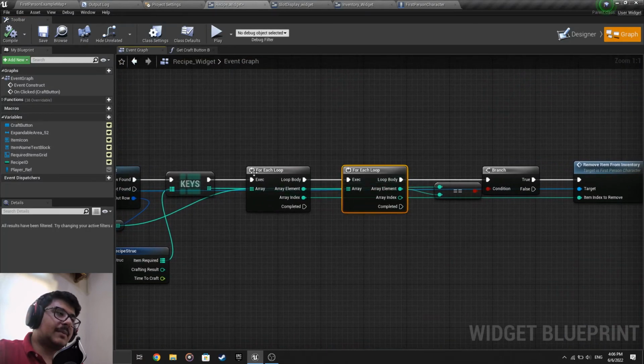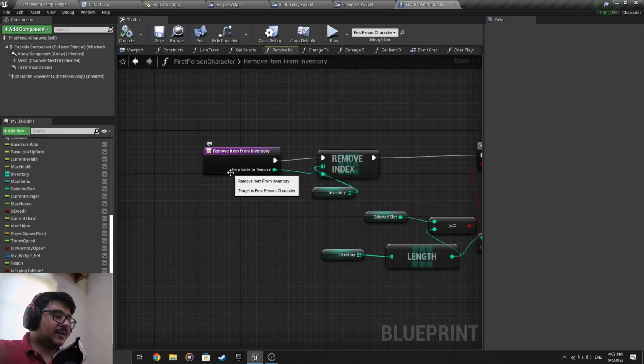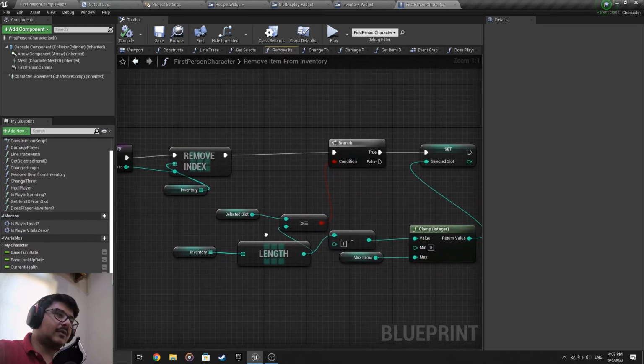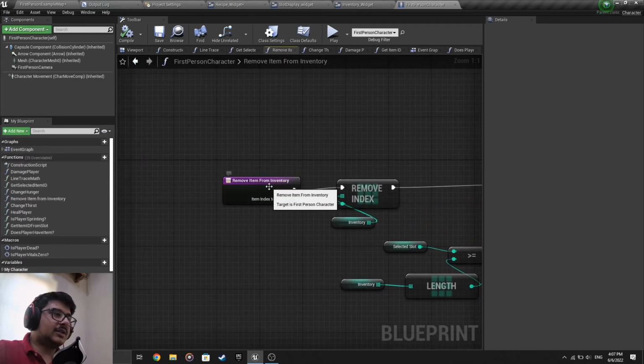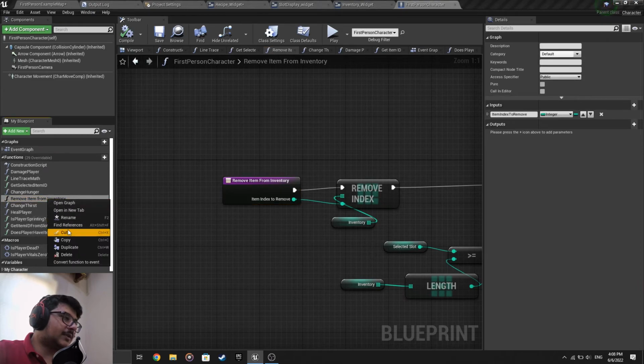It removed 2 because I made 2 for loops inside each other. I'm not supposed to do that. I have a better idea right now. Since this is a problem, we need to make a new function that uses this to remove multiple items. So we need to do remove item from inventory, and we should not duplicate it actually.